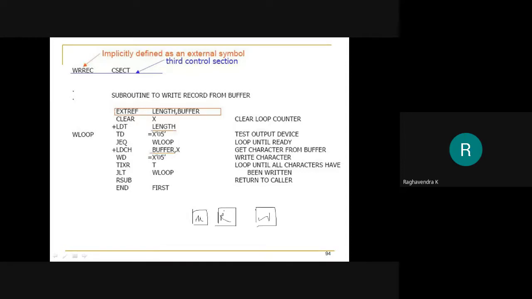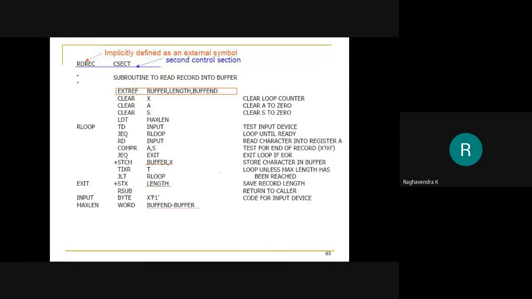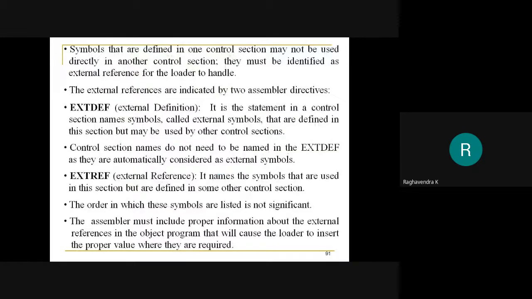Okay, so any symbol that is defined here, if it is being referred here, it is called an external reference. Anything that is defined here and used here itself is called an external definition. Or in other words, I'll just explain what an external definition and external reference are. Let us look into what exactly it means.